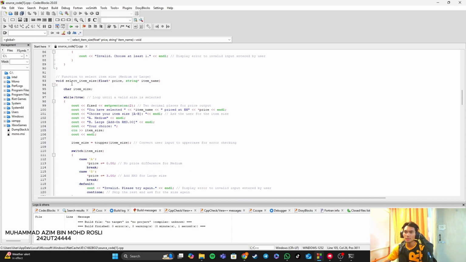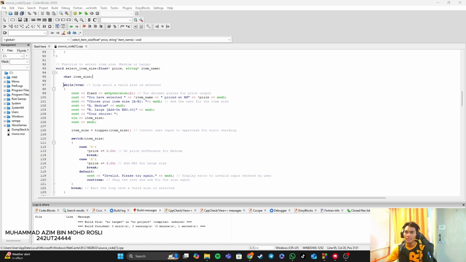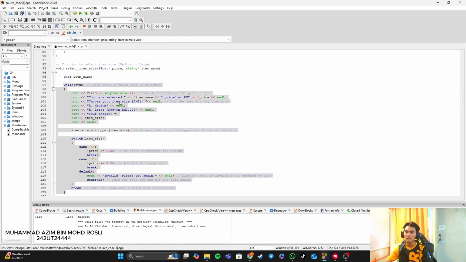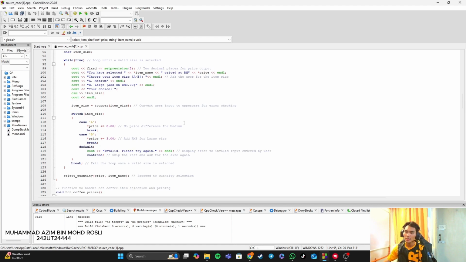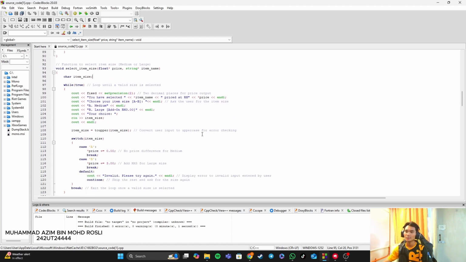We use a function to select item size, using pointer parameters to modify prices directly in memory. So we use a pointer parameter of float type, price, to modify the base price based on the size. As you can see here, we use the while loop, because we want a valid size to be selected. Otherwise, it will not go through to the next stage.